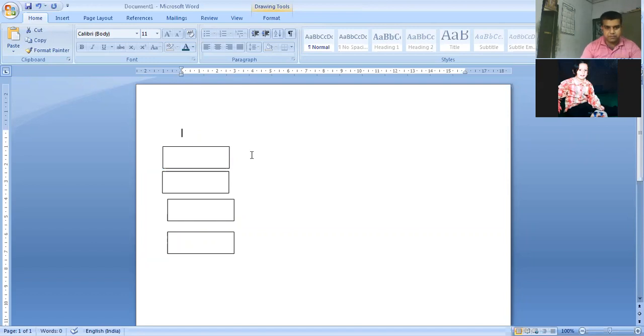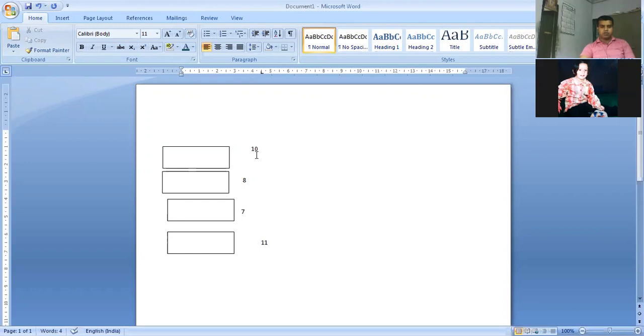Okay, this node consists the value of 10. This contained maybe 8. This value contain 7, and this contain, let's say, 11. So that means you have basically stored the value, but as you know, the second half of the node is nothing but the pointer of the next node. Try to understand the pointer of the next node.